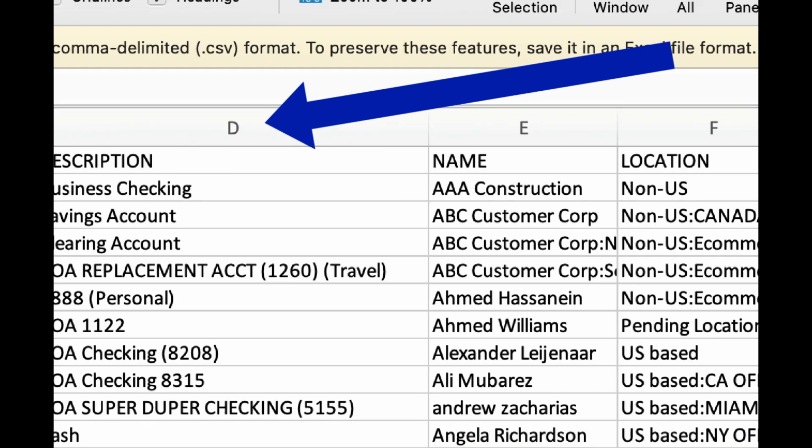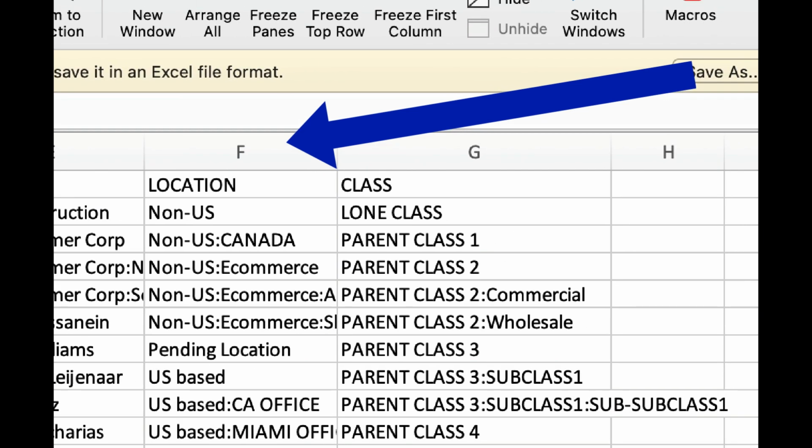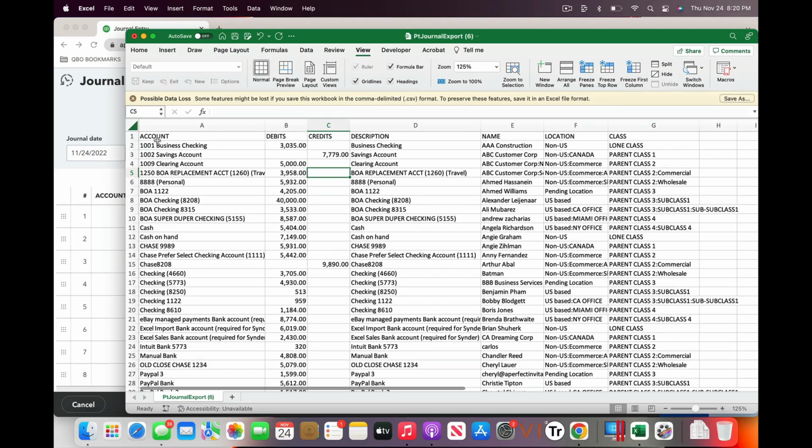This is optional. 5. The name columns, typically to enter a customer, project, or vendor name. This is also an optional column. And 6 and 7, if you have classes or locations turned on, you can bring those in. Those two would be optional as well.